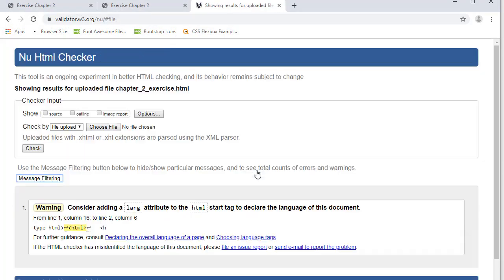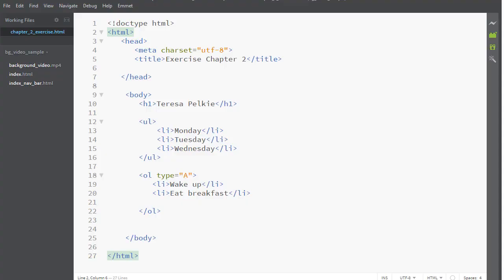And I click check. All right, it's giving me a warning saying I should consider adding a lang attribute to the HTML start tag. This is for purposes of accessibility. Let's do that. So we'll save it, and you can go back and test it again with the validator. This is an overview of what you'll be doing for not only this exercise, but for creating all of the HTML files that you'll be using not only in this class, but in the website that you will ultimately develop.